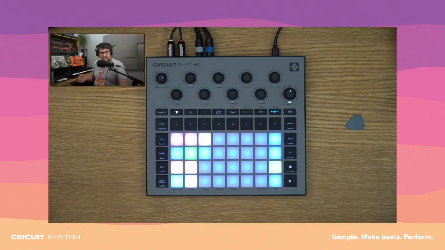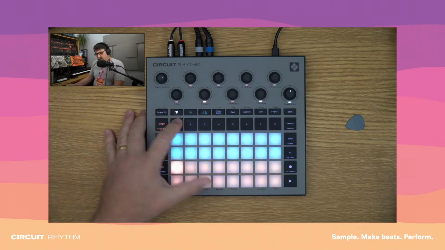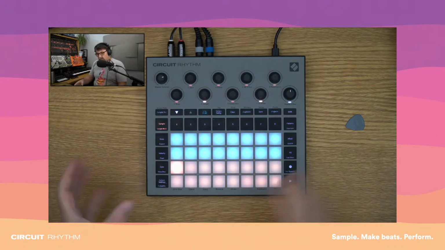Now, I'm going to have a quick recap in terms of what Circuit Rhythm is about. Of course, we went through quite a lot of the features last week, but let's just have a quick look at the sorts of things that we can do initially, and then we're going to go into some of the more interesting, I don't think advanced is quite the right word, but basically some of the more unusual things that we can do with Circuit Rhythm.